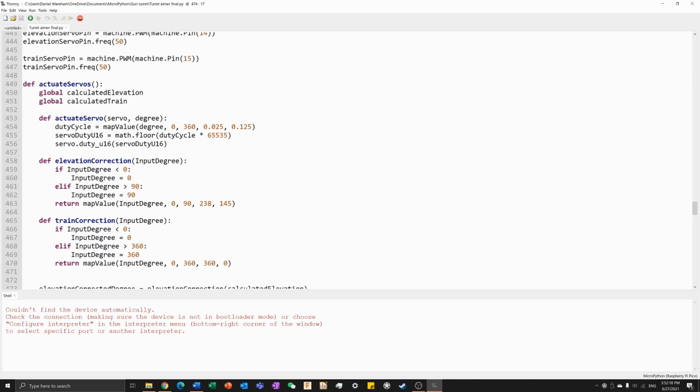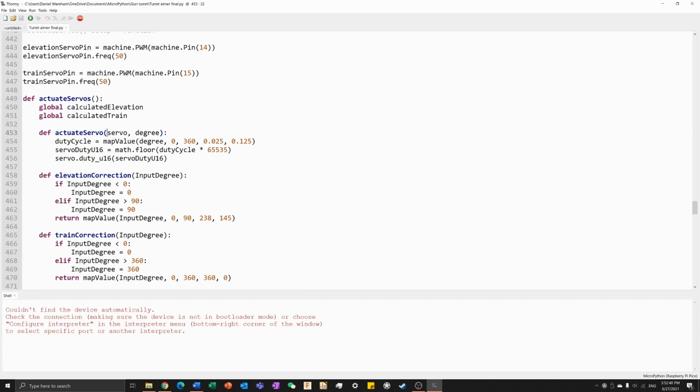the servo. Having a closer look at the actuateServo function, it takes in the PWM pin object that is connected to the servo as one input, and it takes in the desired degree as another input. First, the duty cycle is calculated. This variable ranges between 0 and 1, and since the desired degree is between 0 and 360, since I have a 360 degree servo, I first use the mapValue function to convert it to a value between the appropriate range of duty cycles. And because it's between 0 and 1, I can simply multiply by 65535 to get it to range between 0 and 65535.